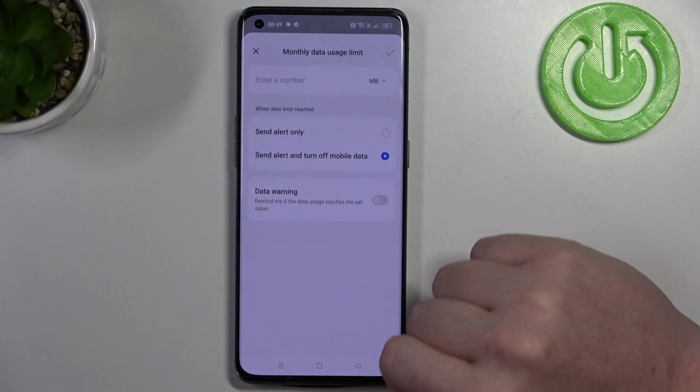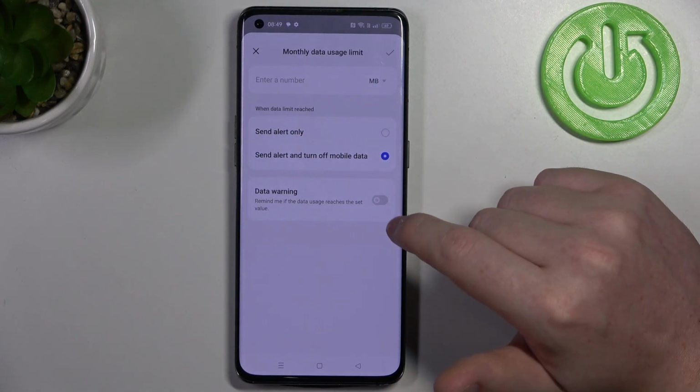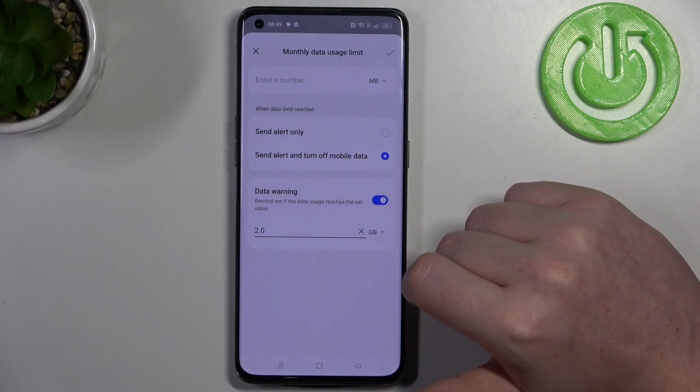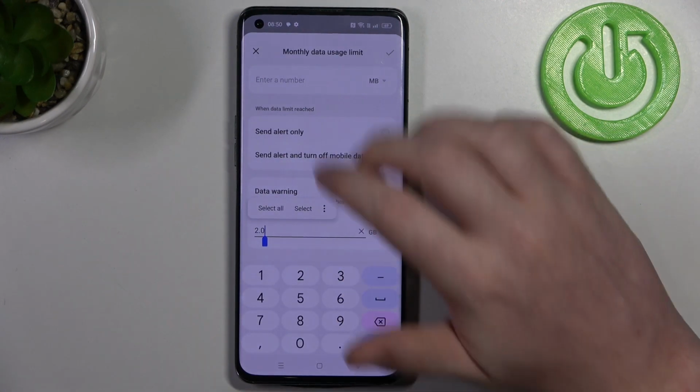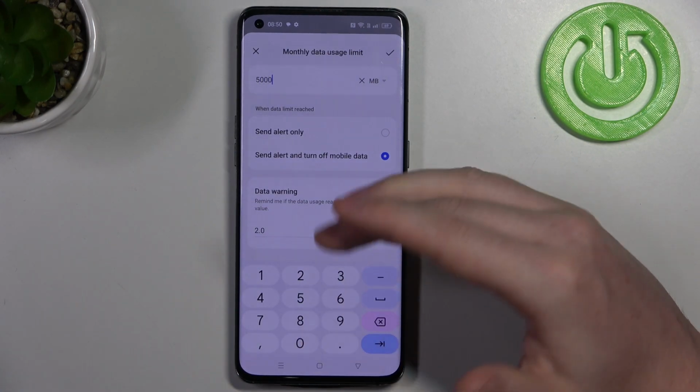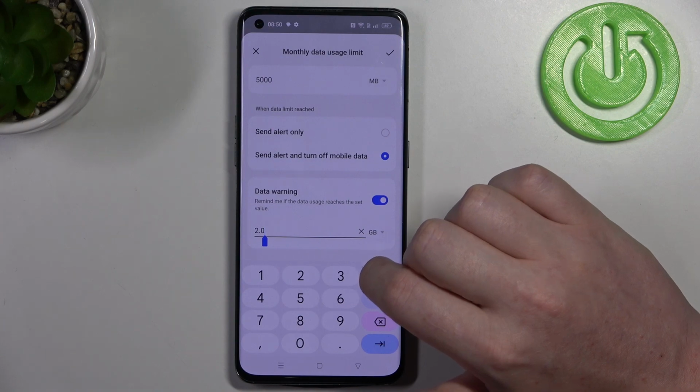Now, next is monthly data usage. You can do the same thing, only exception is data warning. And when you activate it, you can put the limit when you reach, for example, 2 gigabytes in 5 gigabytes that I've set the limit for, will receive a data warning limit.